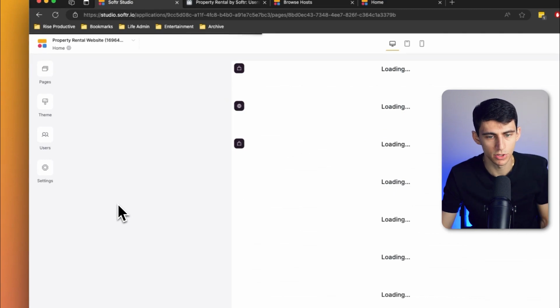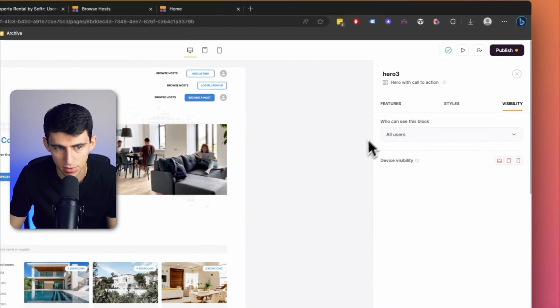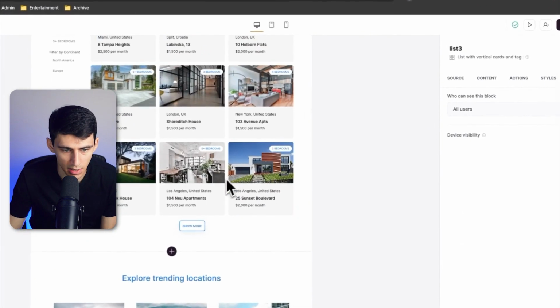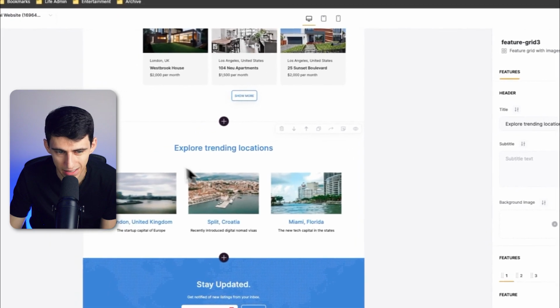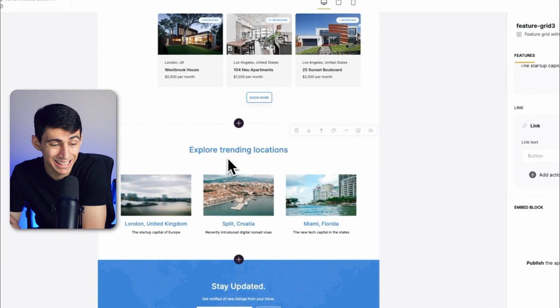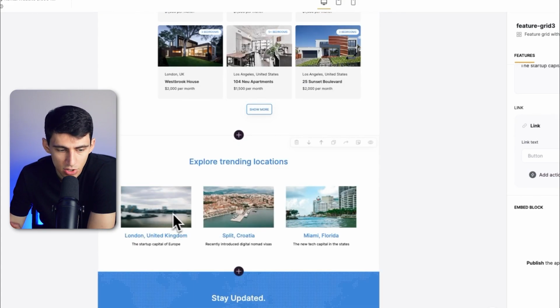If we go to the home page, we'll see that if we are somebody who is any user, we can see this find co-living spaces at the top, and we can see this section at the bottom. And there's also that explore trending cities section as well. If we wanted to custom edit this, we could have any of these images maybe go to a specific page that showcases all of the different properties in London or Croatia or Miami.